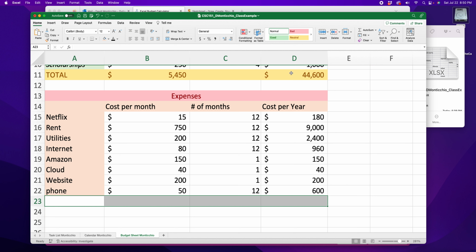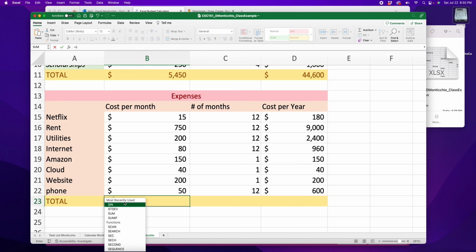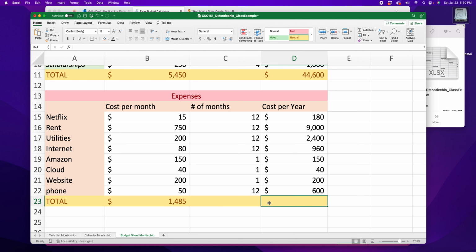And once again, let's make ourselves an actual total area. So let's go with total. And of course, as always, equal sum. And I can click and drag to do a range as well. That will also work. Boom. And equal sum of you guys. Click and drag. Boom, there we go.